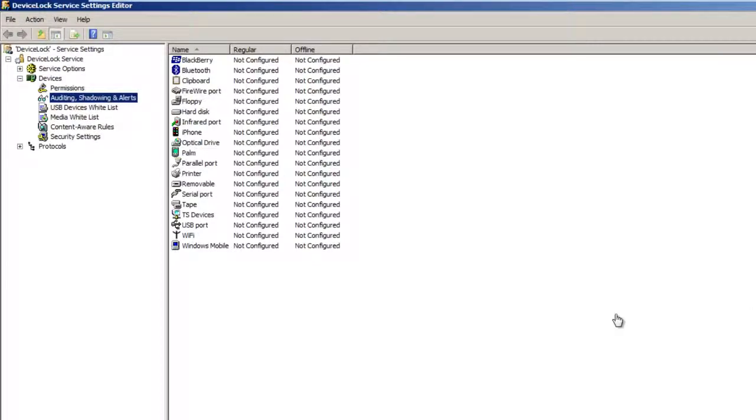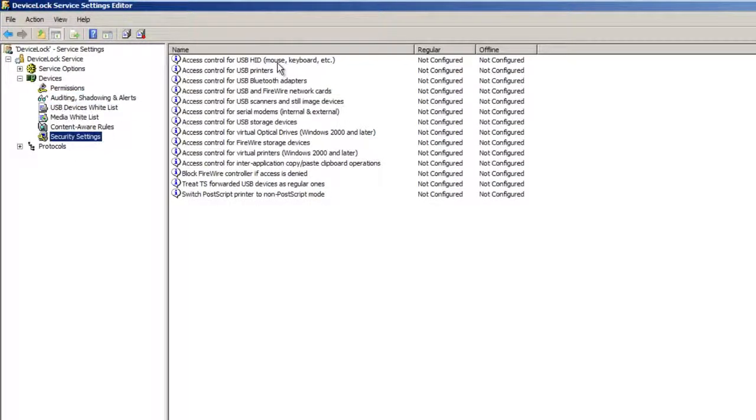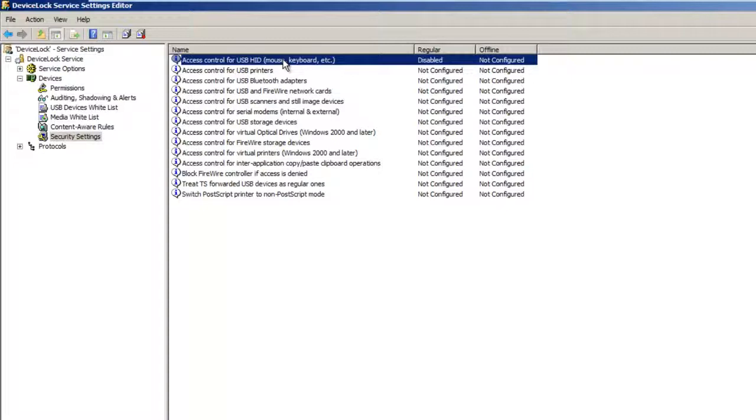The first step is going to be to disable the access control for single function keyboards and mice, otherwise known as HID devices. To do that, we're going to go into Devices and Security Settings, and then we're going to double click twice to set it to disabled. Doing this allows us to lock down the port for other devices, but making sure that keyboards and mice still function. You'll also notice that there's regular and offline policies. When an offline policy is left at not configured, the regular policy will be the default.